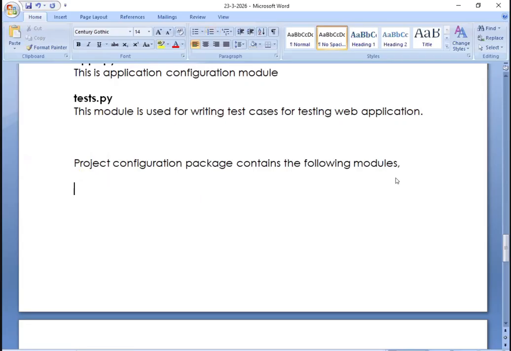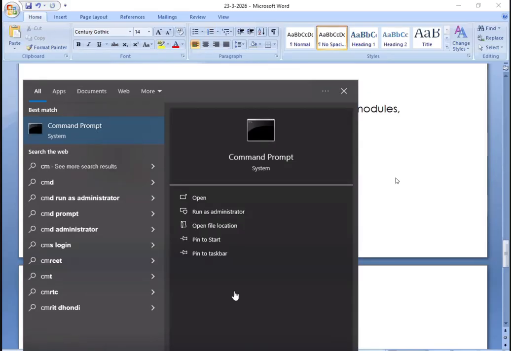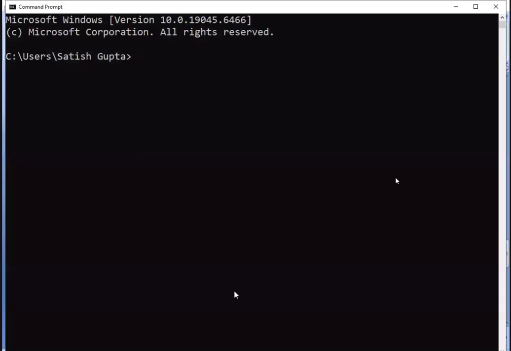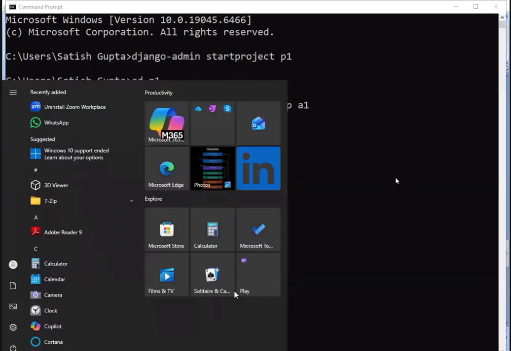If VS Code is not there, where else can you create it? You can also create a project in what? Command prompt. Come here. Then say django-admin startproject P1. Created. Then cd P1. Python manage.py, what do you write? startapp A1. Done.